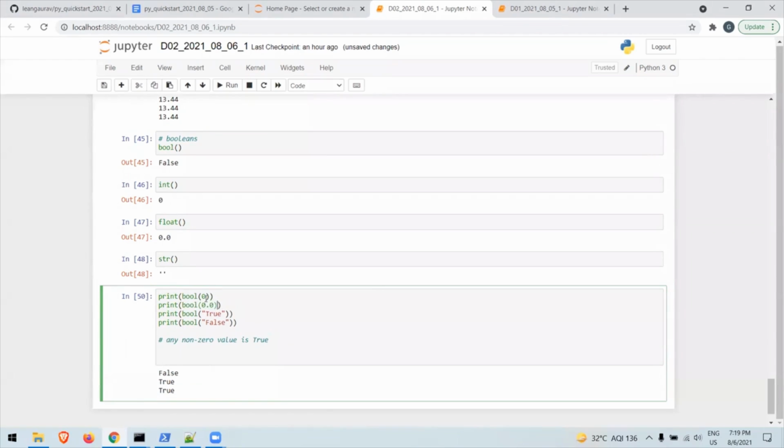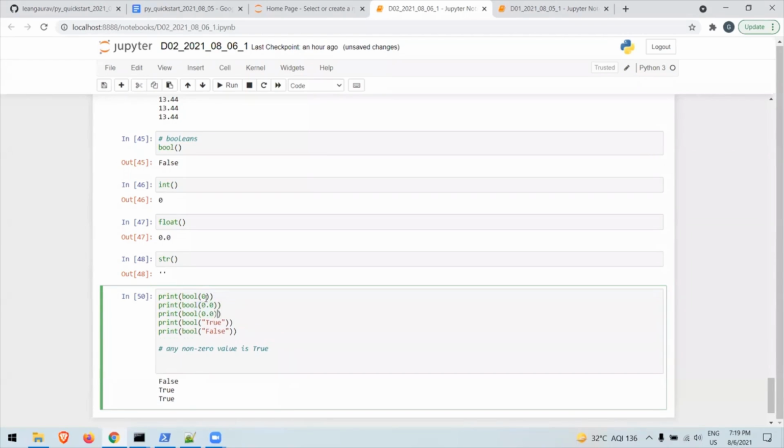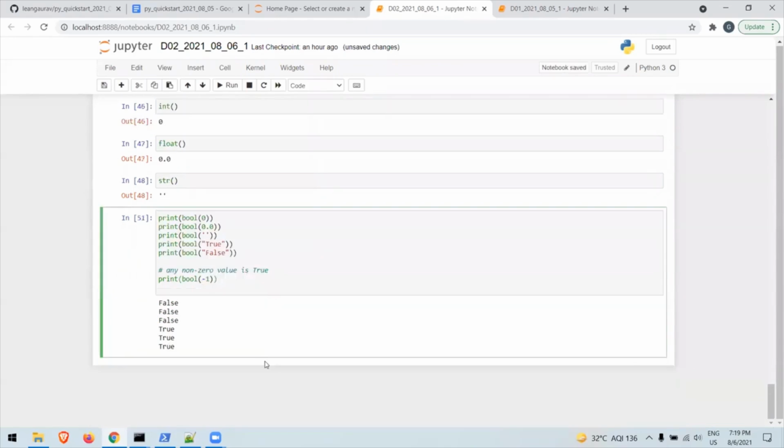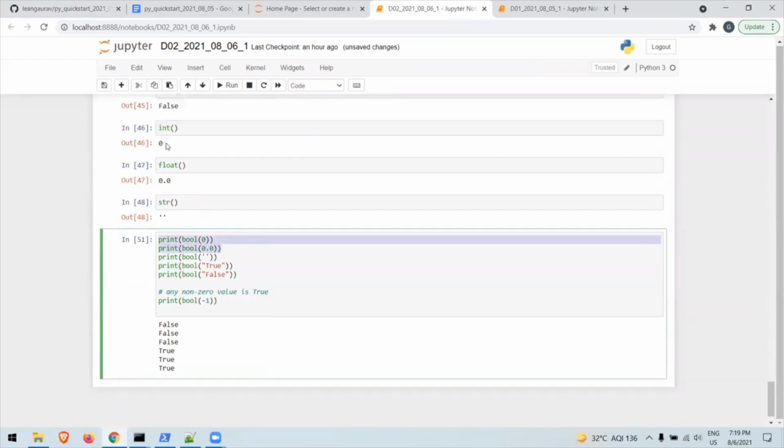So 0.0 is what? False. Empty string is what? False. But a string which contains anything is true. And if you say Boolean of -1, that's also true. So everything is true apart from 0 values. So the 0 of all these data types is what? 0, 0.0, and empty string. Got the idea?